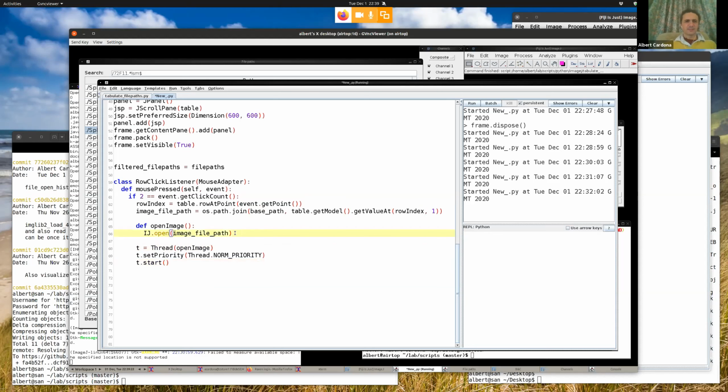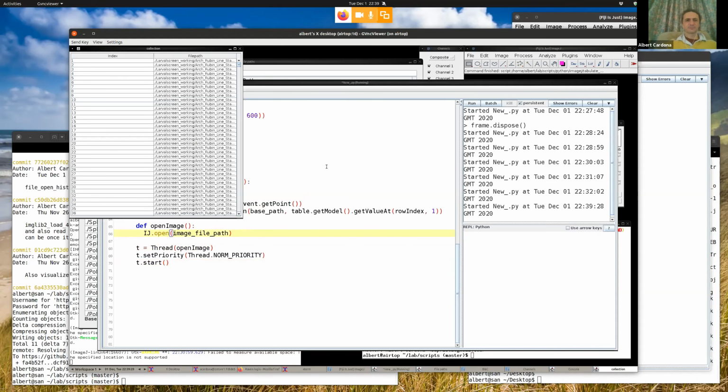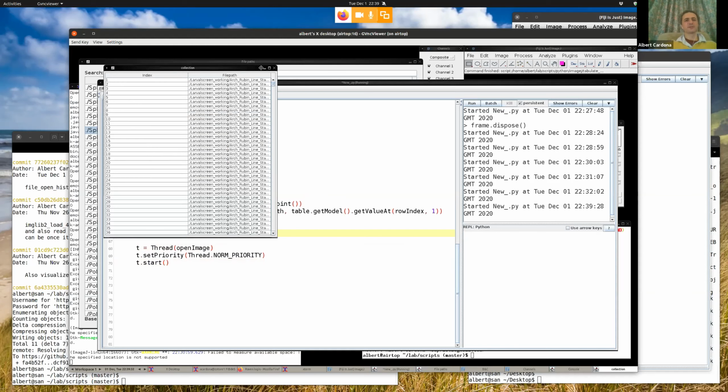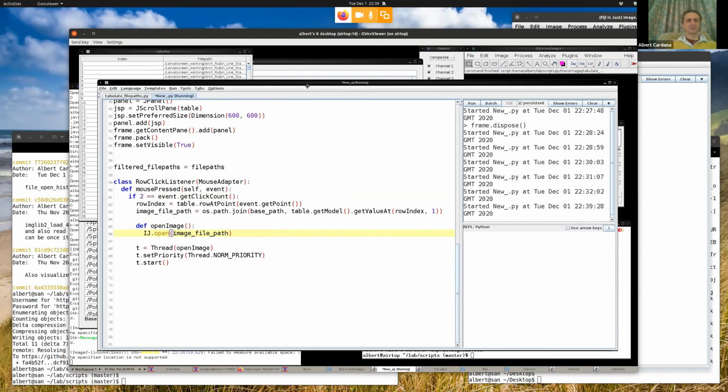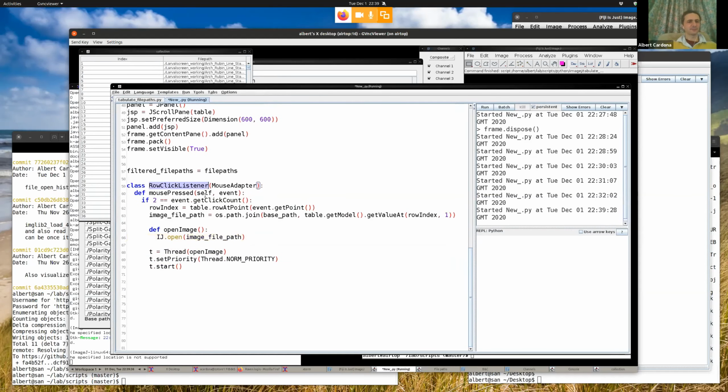So let's see if this works. Let's just run it. Okay, so this run, oh yeah, of course, it will do nothing at all, because guess what we've done? We have not added the row click listener to the table. So the table doesn't know. This is add mouse listener. We need the row click listener instance. So I need to put double parentheses at the end to create a new instance of that class.